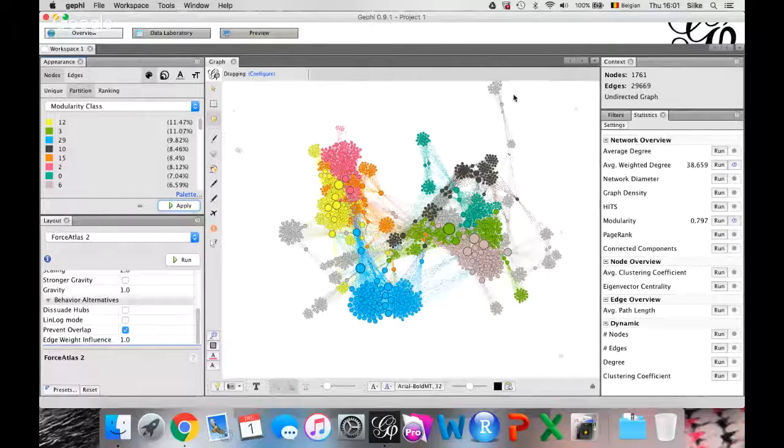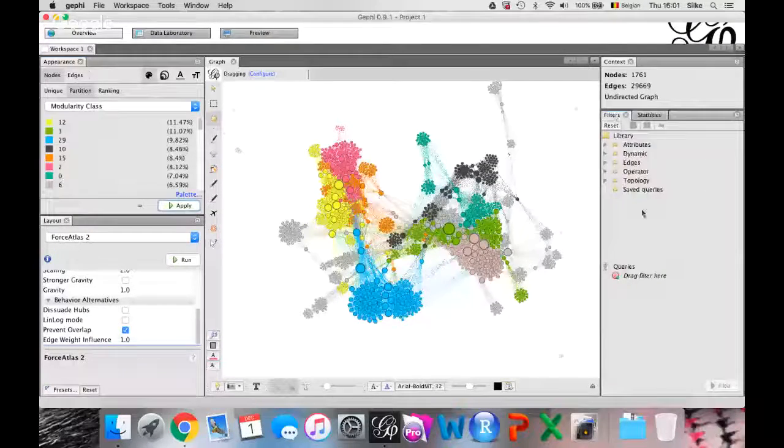Right, those are the main things for now. There are filters as well, which you should definitely look at. So you can hide certain groups if you only want to look at one group, or only look at nodes that have a higher degree than 5 or something like that, then this is the place to do that.